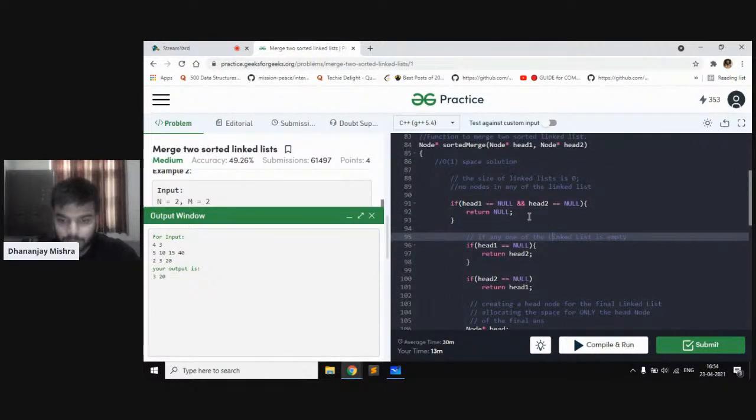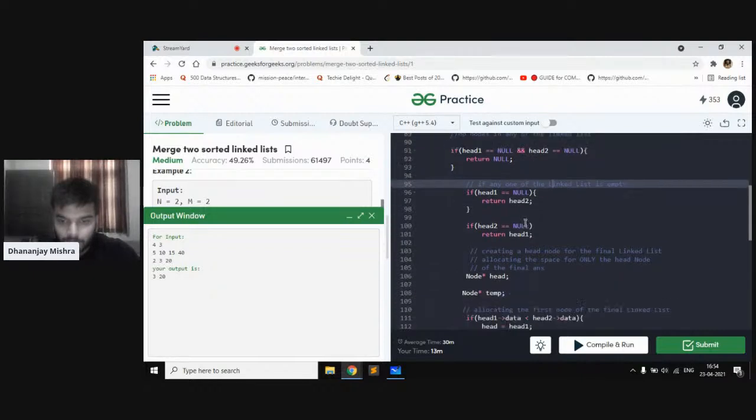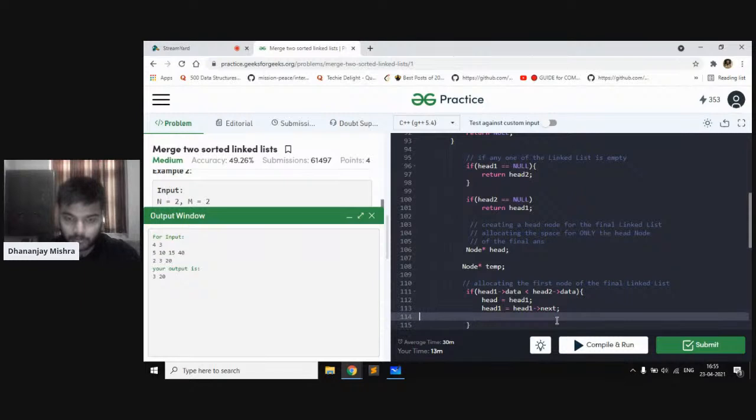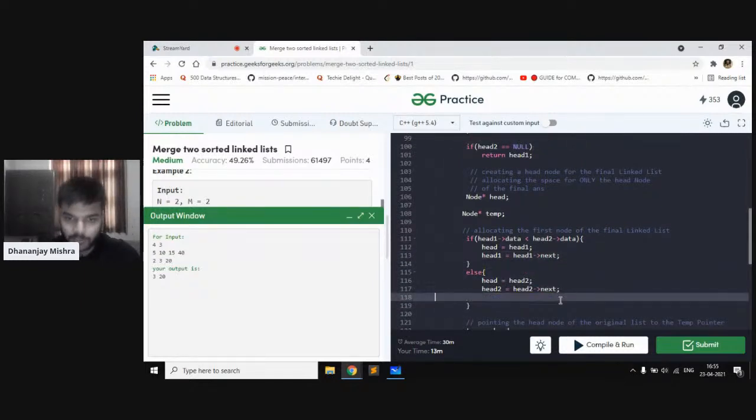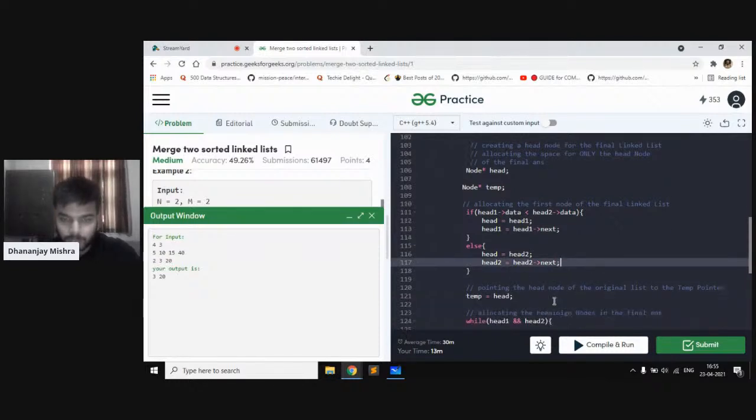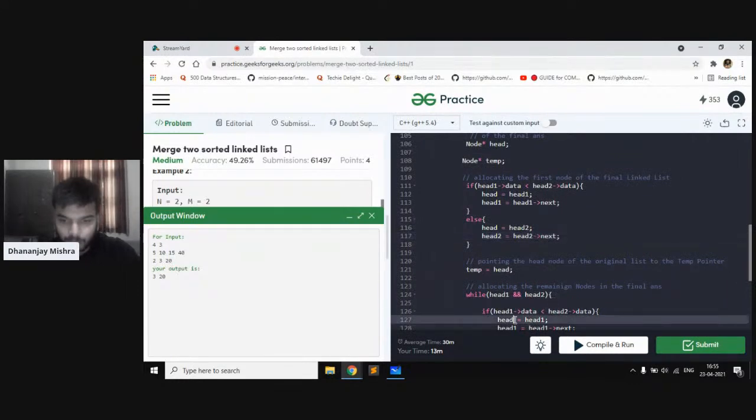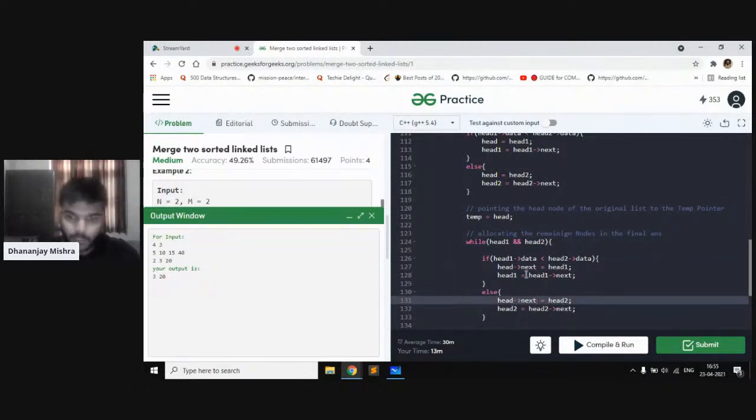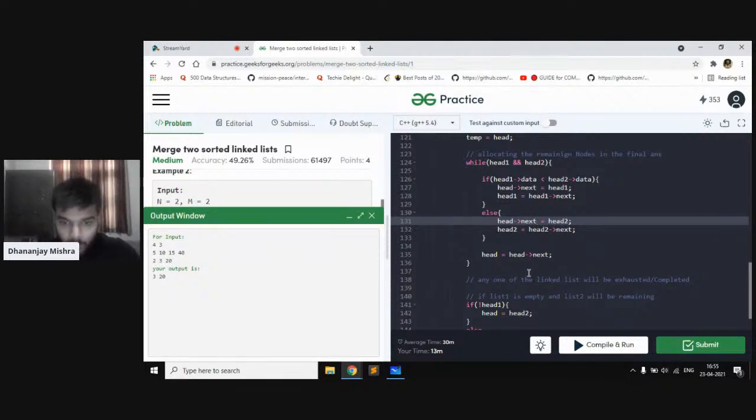Let us start again. Okay, I have node head or temp. If head one data is less than head two data, head is equal to head one, and my head one will point to head one's next, right? Okay. So one thing we messed up here is that we don't need this condition, and similarly here, we don't need this condition also, right? And what I'll do is that at this point here, head next is equal to head one, right? And similarly here. Yeah, so I guess that's all. That was the error, and I guess it should work now.